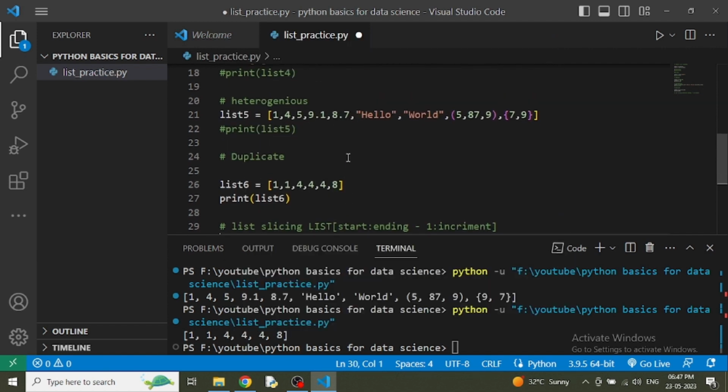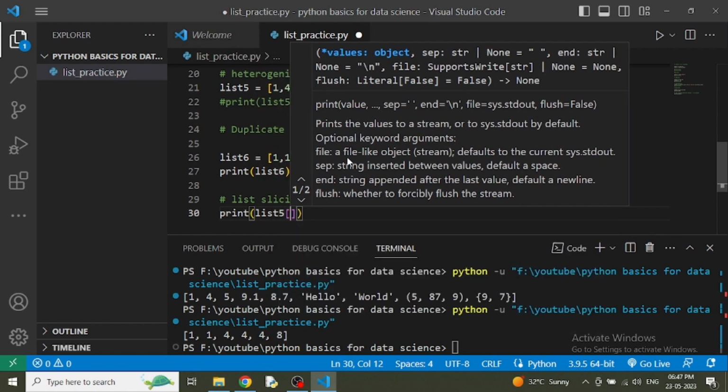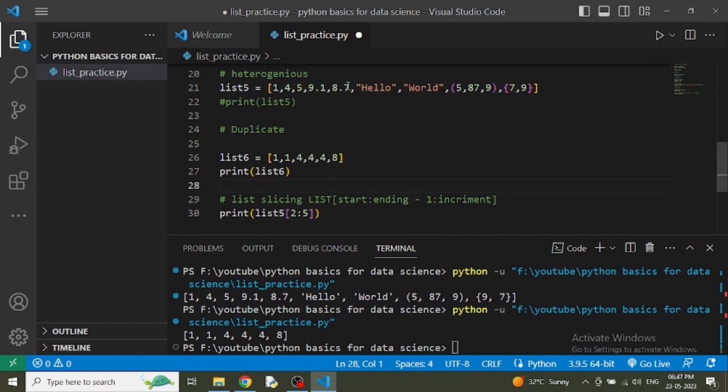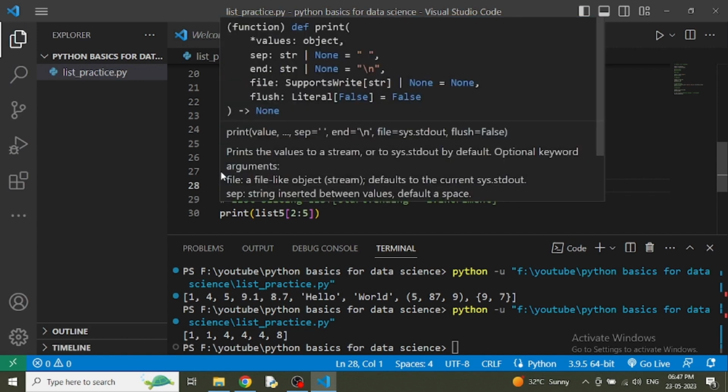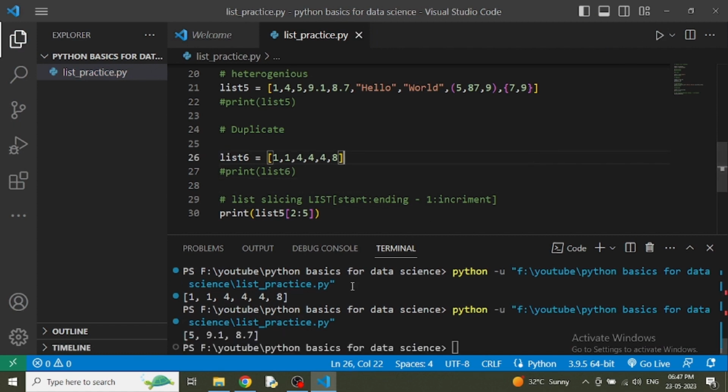Let us see with the example of list 5. We will slice it. Print list 5 from the second index to the fifth index. As you can see, this is the zeroth index, first, second, third, fourth and fifth. So the answer should be from the second index, that is 5, to the fourth index, as it is stated, the ending index minus 1 position. Let us see the output. As you can see, this is the output of this slicing.